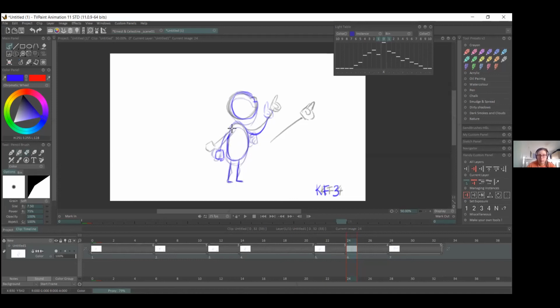So here, I've gone to keyframe 3 and just adjusted the arm a bit, so it's rotating, and then when we do the pose, it will snap.